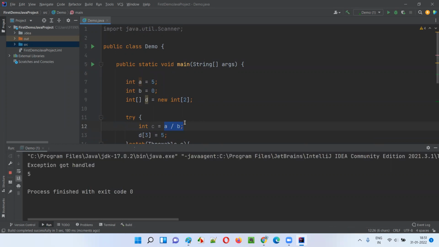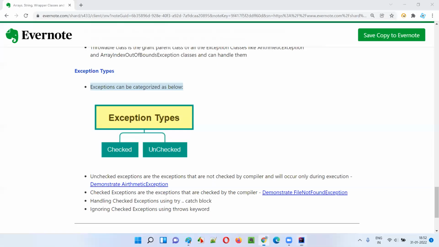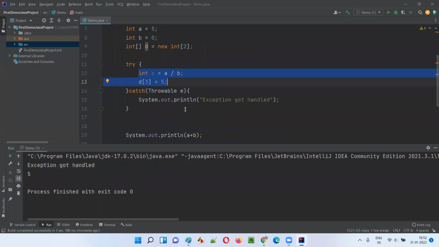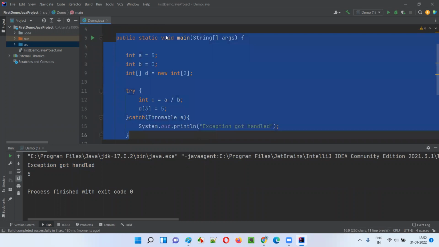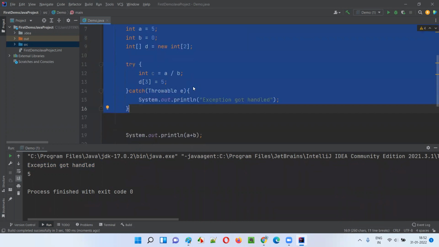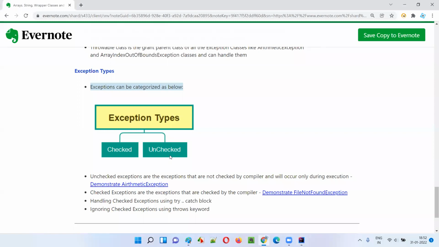During the runtime, if you don't handle the exception, you'll get an exception. If you don't have these try catch blocks, during the runtime you're getting an exception. That kind of exceptions are called unchecked because the compiler is not checking this exception during the compile time. While you are writing the code, you are not getting the error. That means the compiler of Java is not suggesting the possible exception here. That kind of exceptions are known as unchecked exceptions.